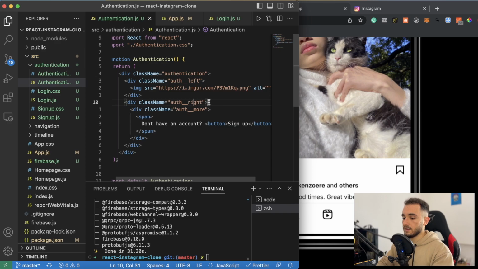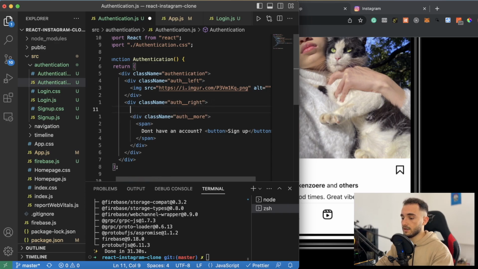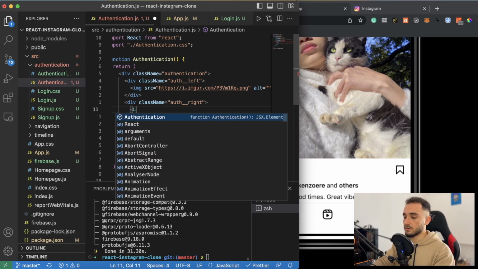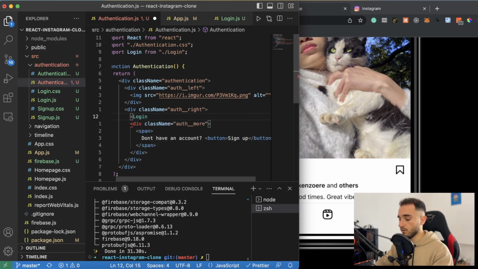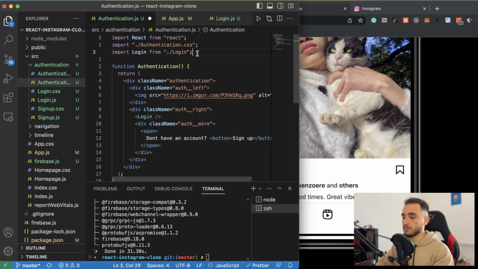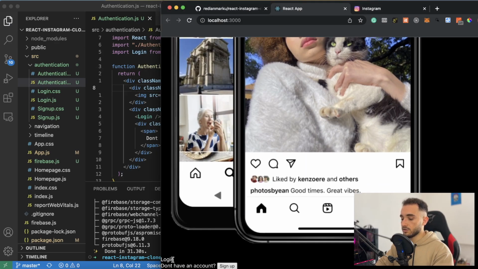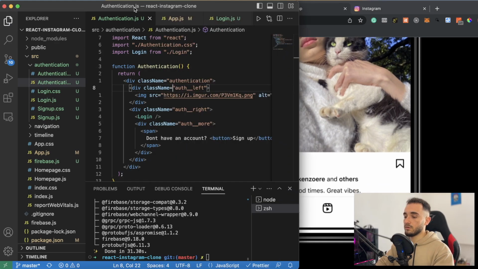Here inside this part, right before the auth more, we'll put one of the components. For now, let's just put the login component. It will automatically import on top: import login from login, and save it. It will show nothing, or just show login here, but we'll write the login component now.